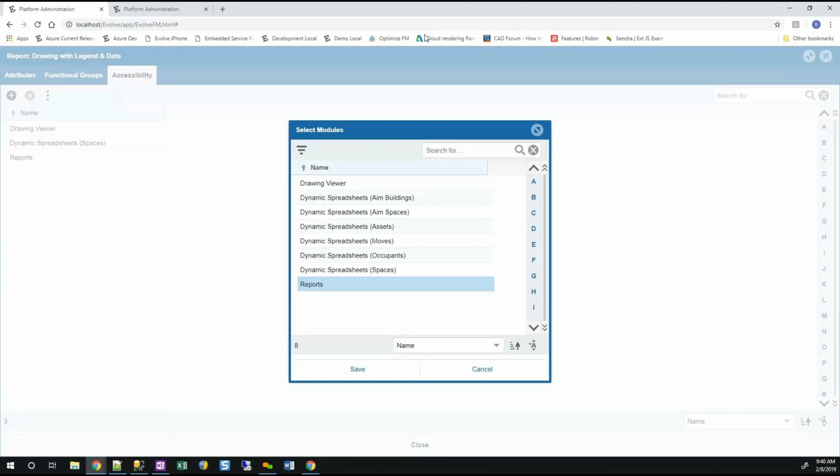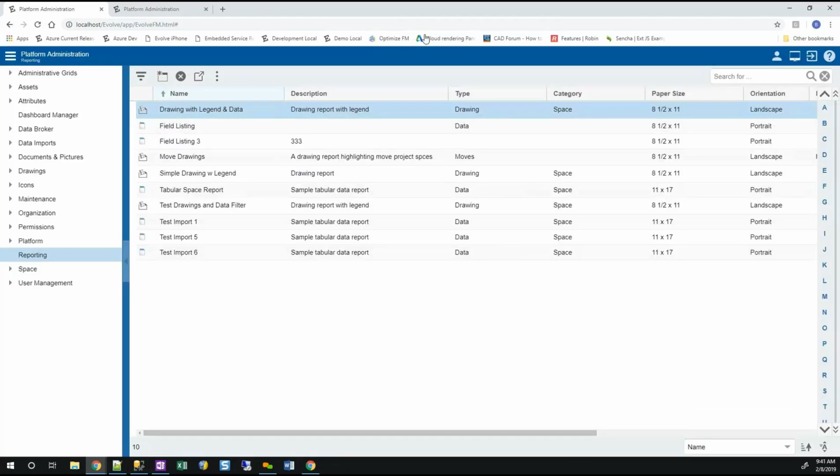And then some reports, and we will talk a little bit more about this in depth, we have our whole dynamic spreadsheet piece. We'll get to the specifics about that in a minute, but we have several classifications. Forget the AIMS ones. Those are actually specific to a client. But we have an assets collection, a moves collection, an occupants collection, and a space collection. So you pick where, and it can be one or more places, that this report is going to be made available within the application. So that's how we make a report available.